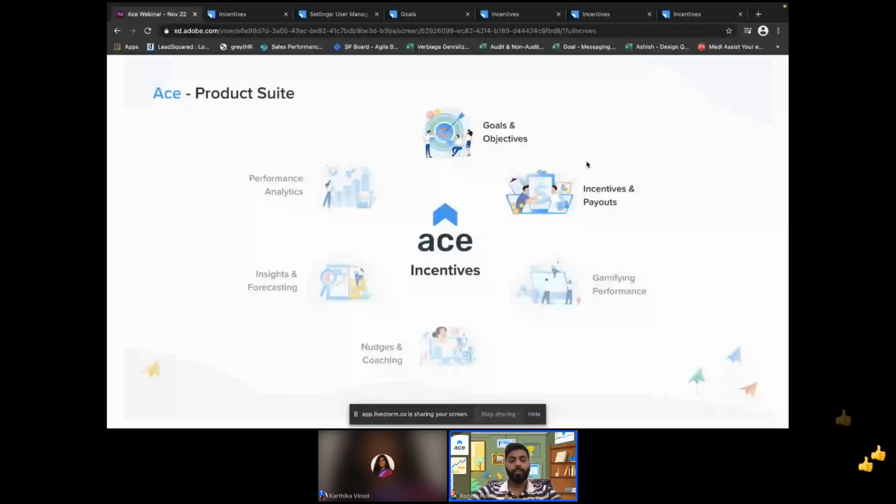Now there are other features too, like gamifying the performance, leaderboards, or some other games, which we will be introducing in a couple of quarters. There are also nudges and coaching, how to keep your users motivated and constantly nudge them, and analytics-related things where you can also give insights. I will not talk about all these because they are upcoming features still in plan, and we'll keep having webinars on them.